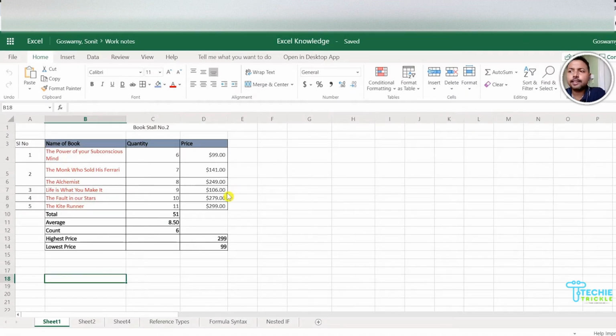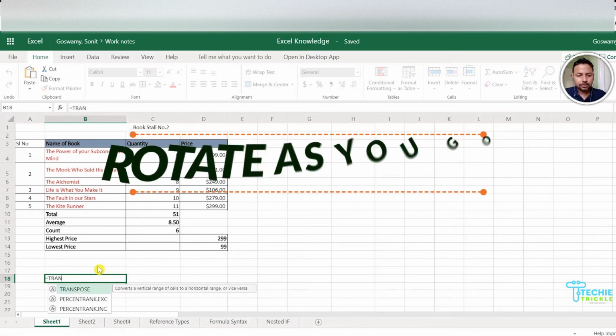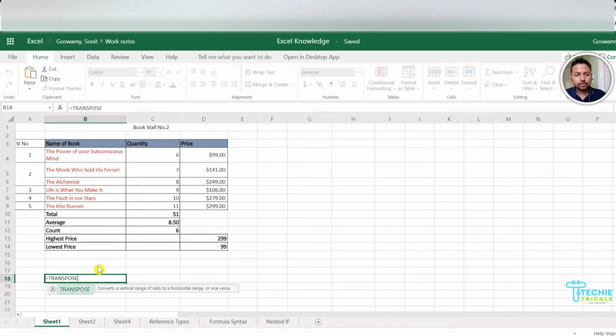Considering this as the example of this video, what I want is for it to be entirely flipped. So the magic formula for doing this is transpose. So what I will write here is equal to transpose. You can see Excel is giving me the suggestion.